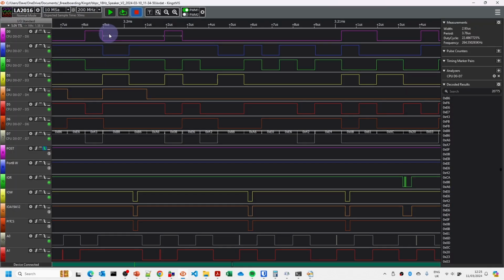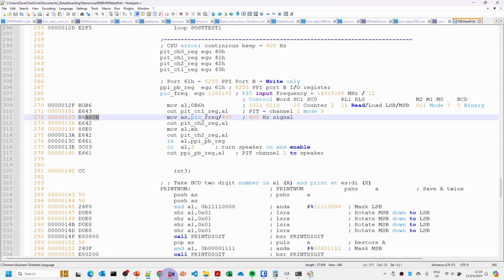So this is the data bus. This is the programmable interval timer chip select. And what we can see here is we output B6, which is the control register set. Then we send out the A6 part of the timer, and then the 0B. So that's the least significant byte first, then the most significant byte. So we're definitely sending the right information out there. And after a bit of digging, I got to the bottom of what was going on.